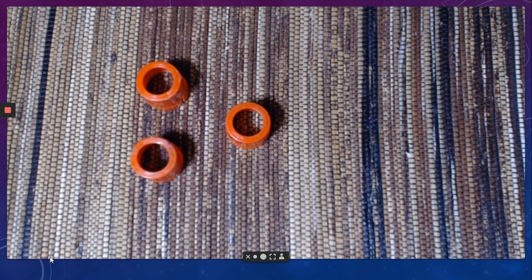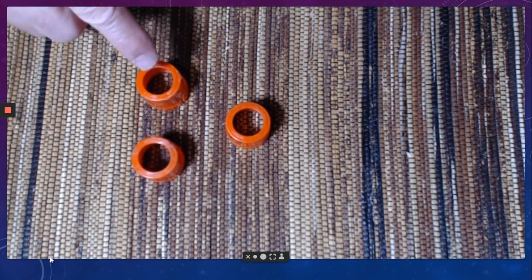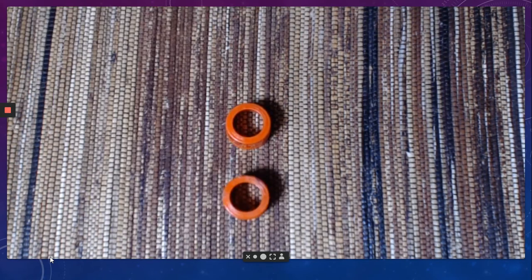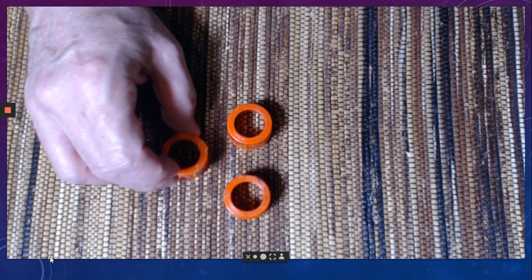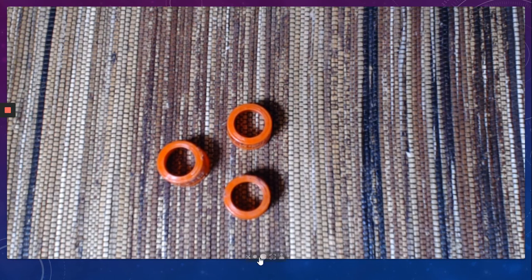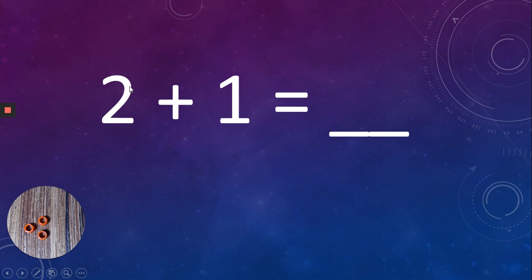Now let's count. How many caps do we have now? We have 1, 2, 3 caps. We had 2 caps. 1, 2. We added 1 more cap. And now we have 1, 2, 3 caps. Let's look at our formula. 2 caps plus 1 cap equals, let's count them, 1, 2, 3. 2 caps plus 1 cap equals 3 caps.